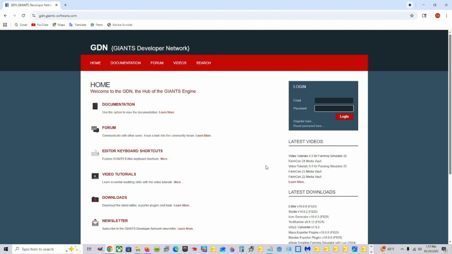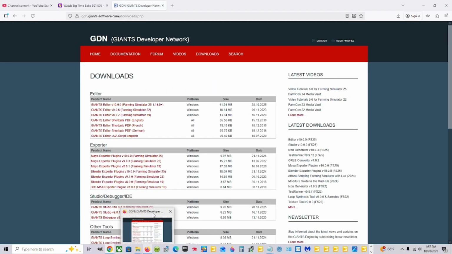And then you're going to open it up with your password here, and as soon as you do, it's going to pop up a screen, and you can go to a download screen right here. So if you're on the home screen, you'll just click on downloads, and then it'll pop this up. You'll click on the first one in the list. It's Giants Editor version 10.0.9 Farming Simulator 25, and then the version of the game update is 1.14.0.0 plus. So that's what it is.